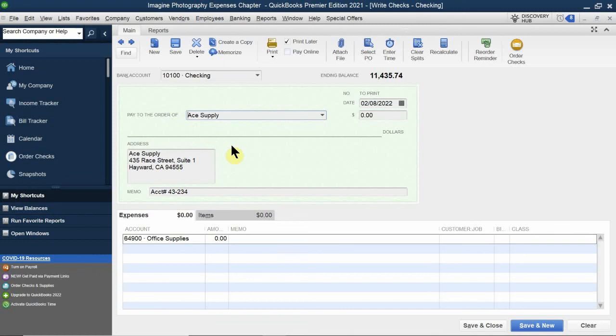We got Ace Supply, and we have, let's see, we got Write Checks. Oh, actually, no, we're not doing Ace Supply yet. We're doing Orlando Properties. So Orlando, so there you go. I type in Orlando, and here they are. And see, it just changed the address automatically. So you could type it in, and you could use tab to go through it. You could just use your mouse and click on it.